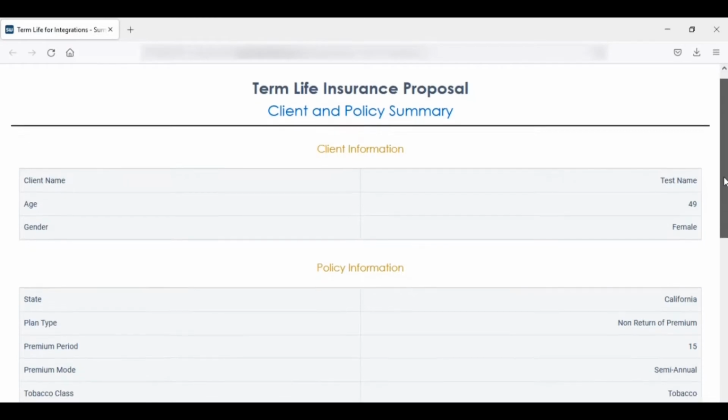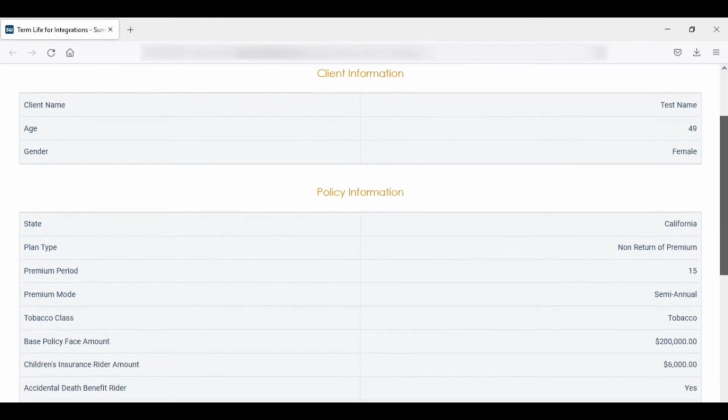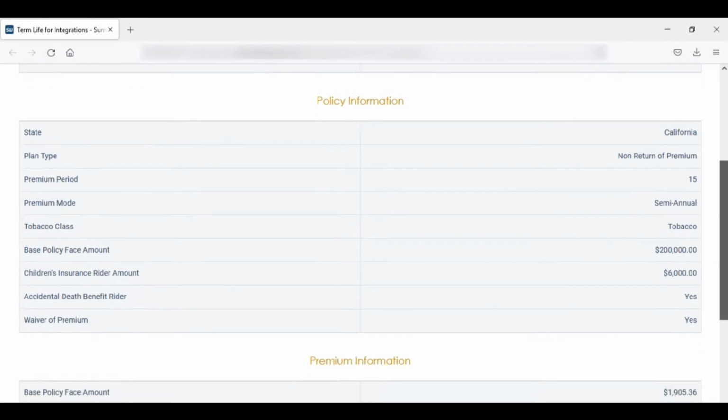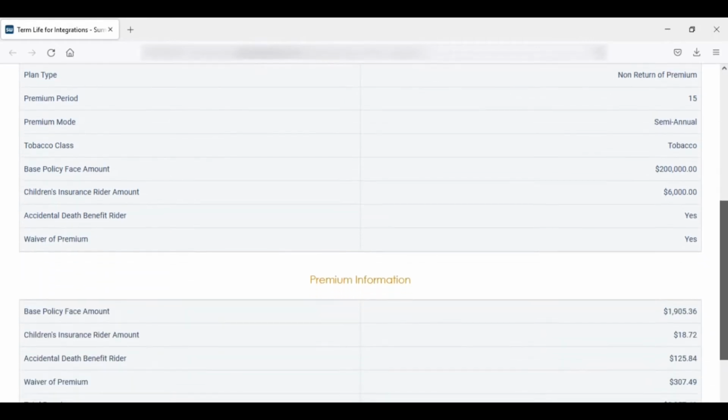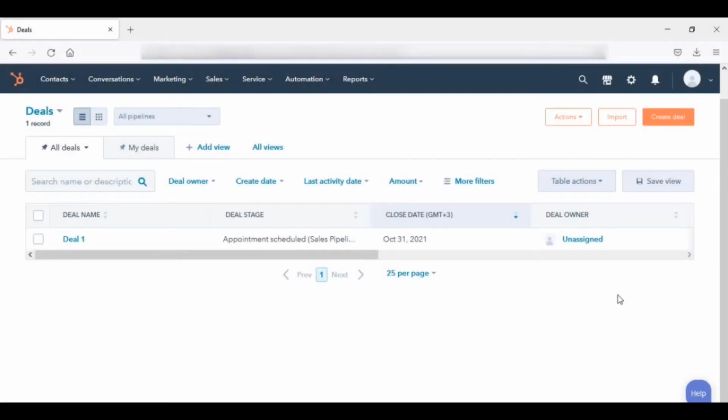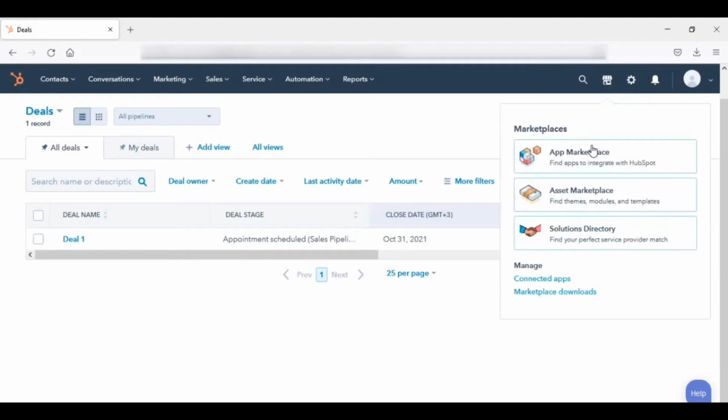This is the web version of that workbook converted on Spreadsheet Web Platform. As you can see, it includes the same inputs and the same formula calculations that can be displayed to the end user. Now, let's see how this web application can be embedded into HubSpot.